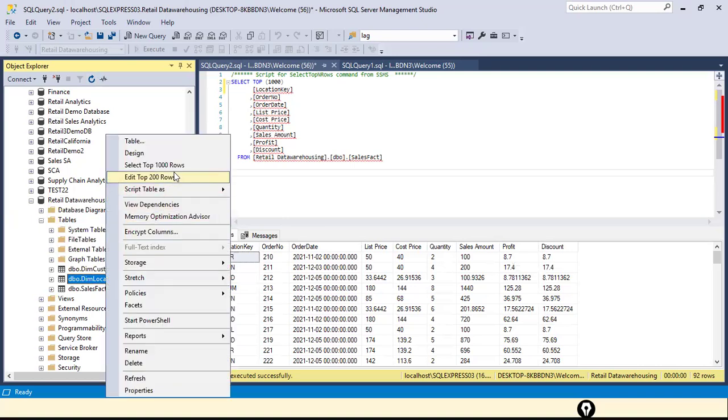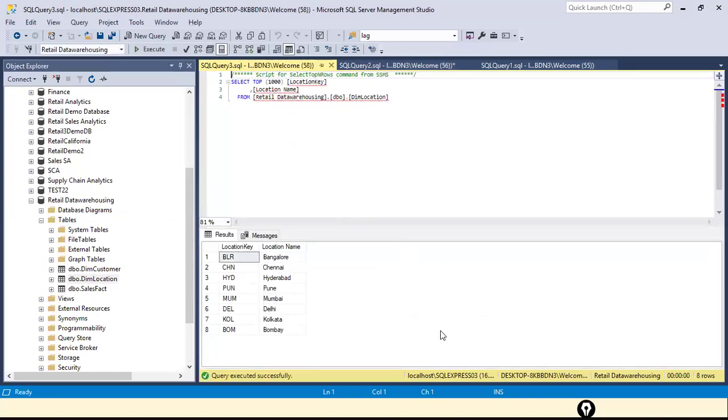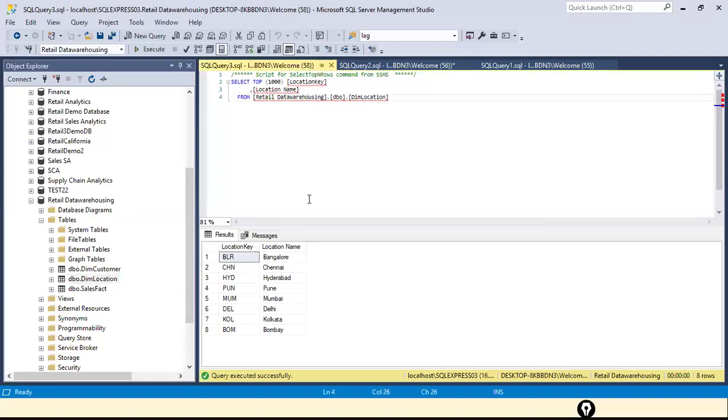Right click on it and select top 1000 rows, and you can find all the records that belong to this table. So we have created 3 tables by loading the Excel file data into this SQL Server database called Retail Data Warehousing. Okay, we are done.